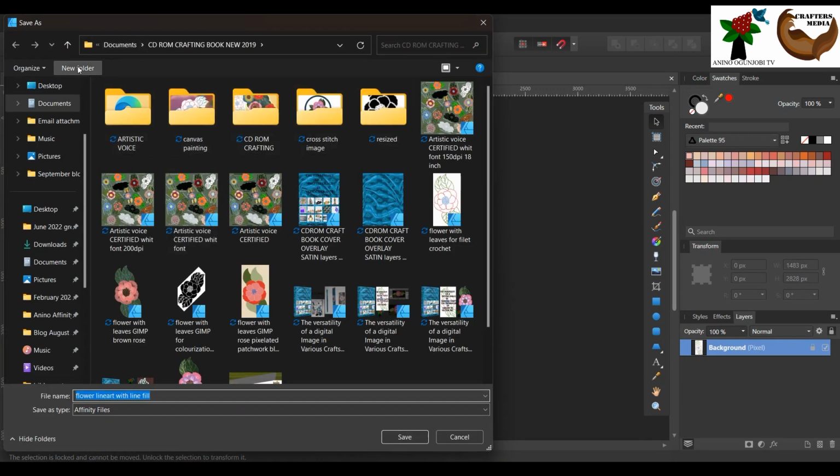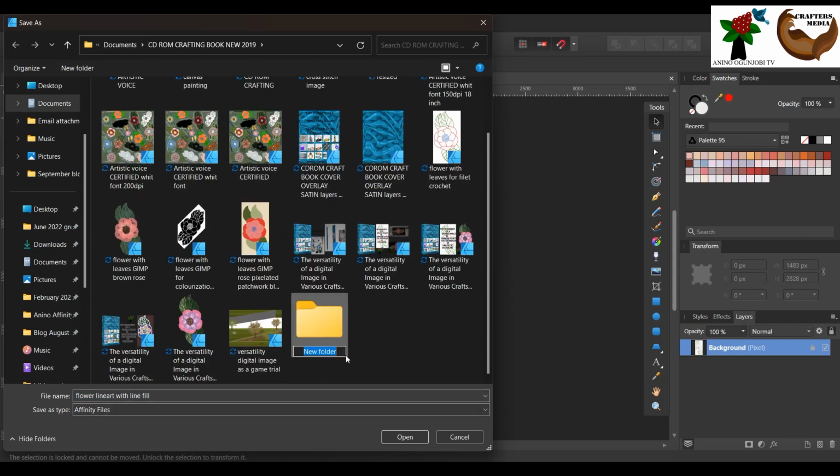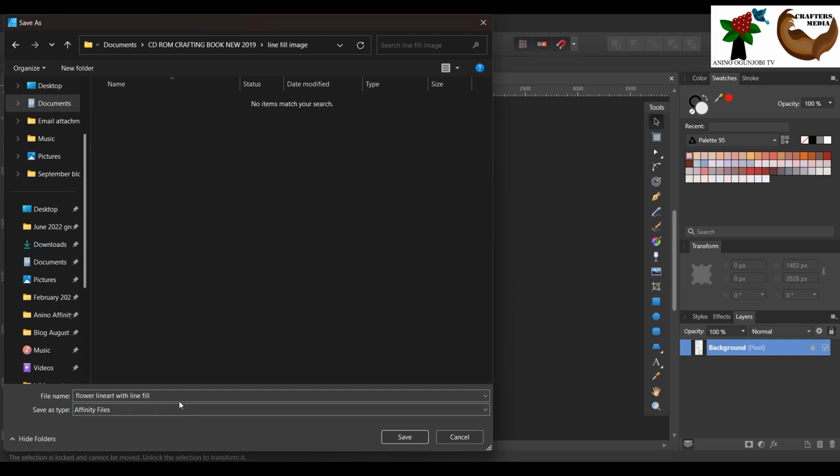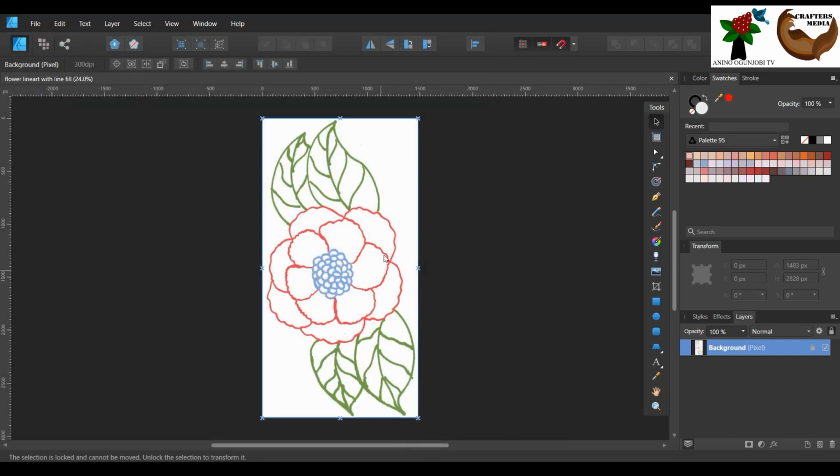So you go to File, Save As. I'm going to create a new folder and call it line fill image. I'll leave it like this and hit save. That means I've saved it. This is what you do in any software you are using, so that you don't overwrite your image.